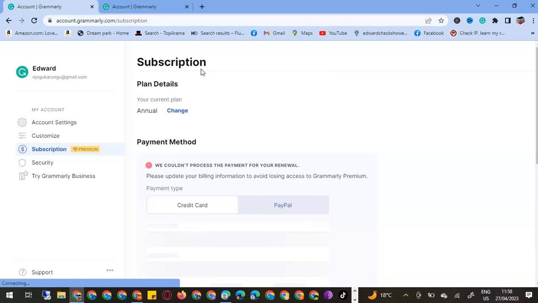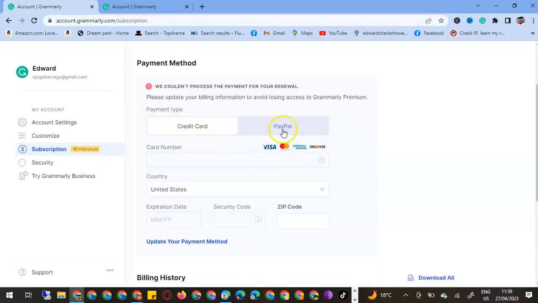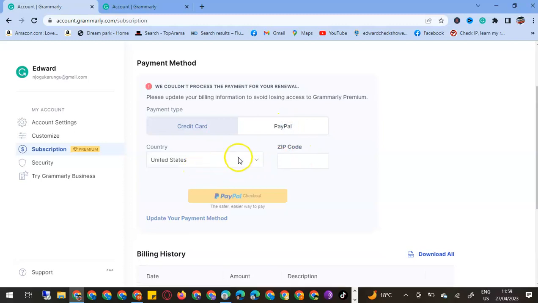We can see my current plan is annual. Annual is the most economical mode. It says payment method: we could not process the payment for the renewal. Please update your billing and avoid losing your Grammarly Premium. So we'll come here and select PayPal. I'll come here and put my PayPal.